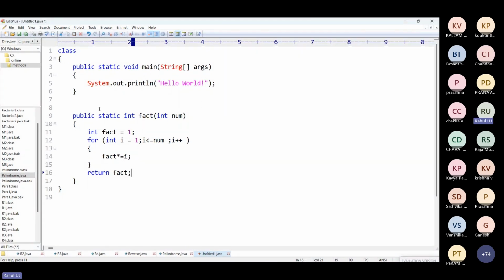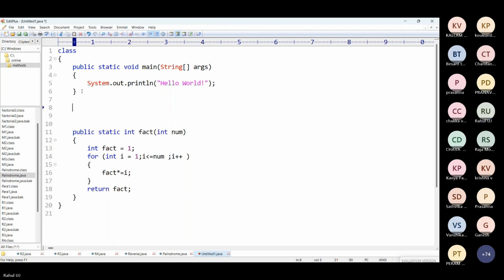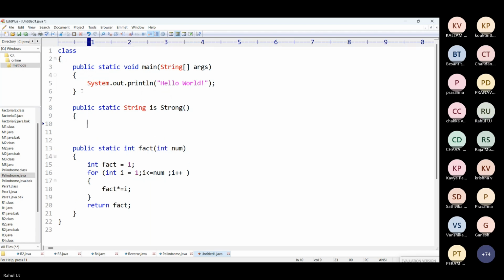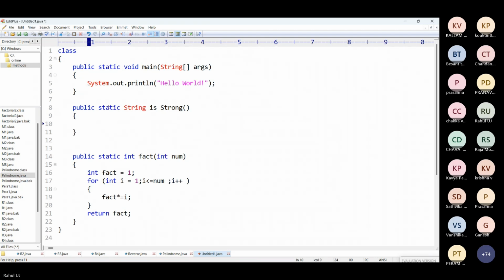Okay, fine. So this is our method. Here, I will say public static string isStrong, which will accept an int n value.